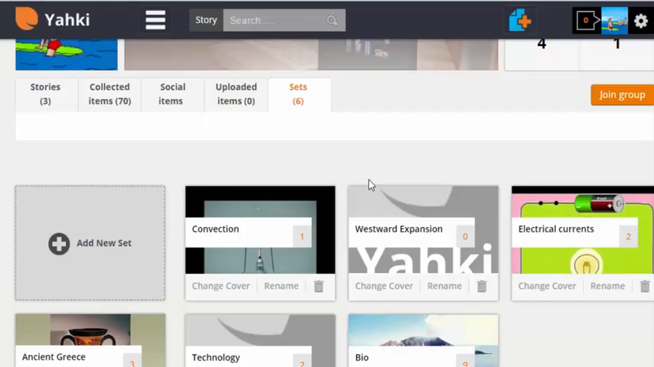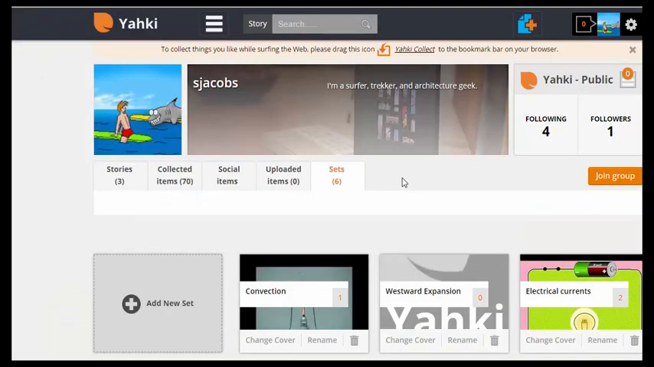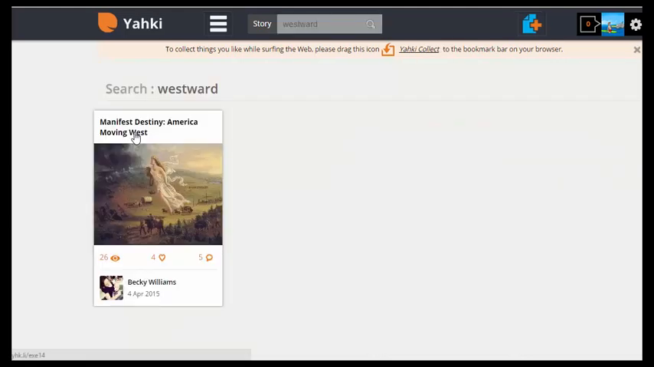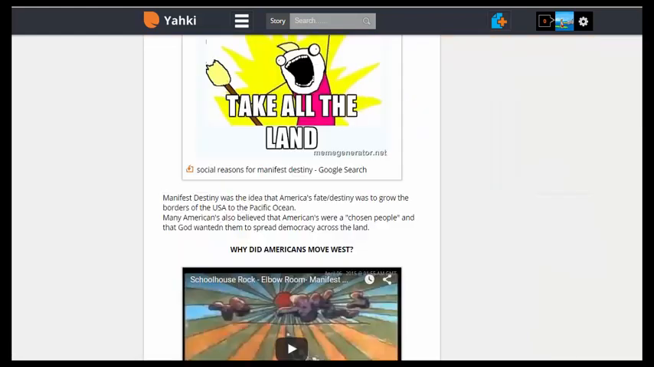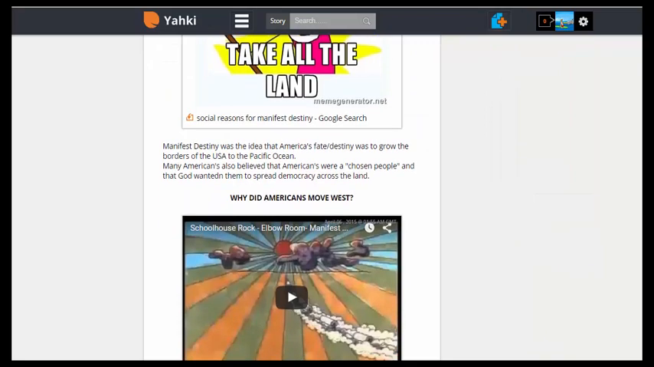And now it's time for Sam to start working on his Westward expansion assignment. For this assignment, Sam is asked by his teacher to look up Westward expansion in Yahki. He has a look. You can see that there is an article in Yahki on Westward expansion, Manifest Destiny. He reviews the article. He sees the US H8 history tag, or US history in the 8th grade. He finds information about the westward expansion of the United States.